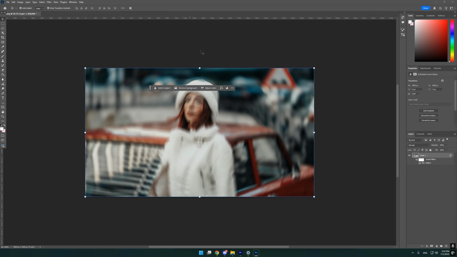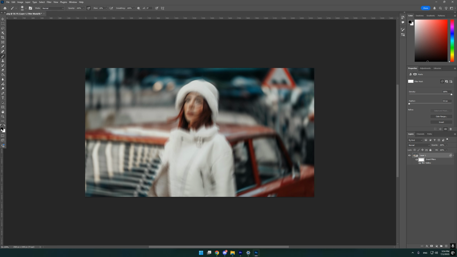Now click the Layer Mask button and with your brush tool active, set the foreground color to black and make sure the flow is around 10%. Start painting over the areas where you want the original image to show up.